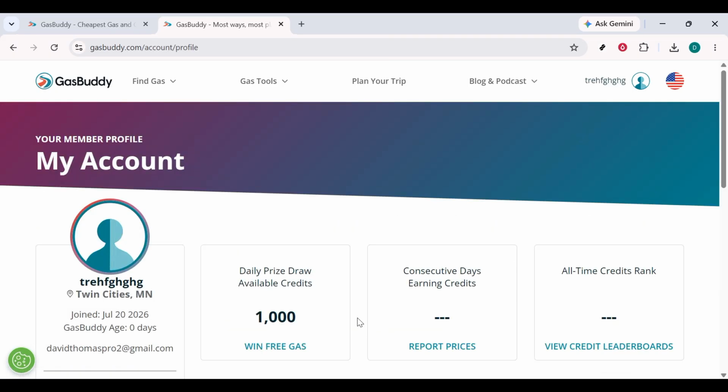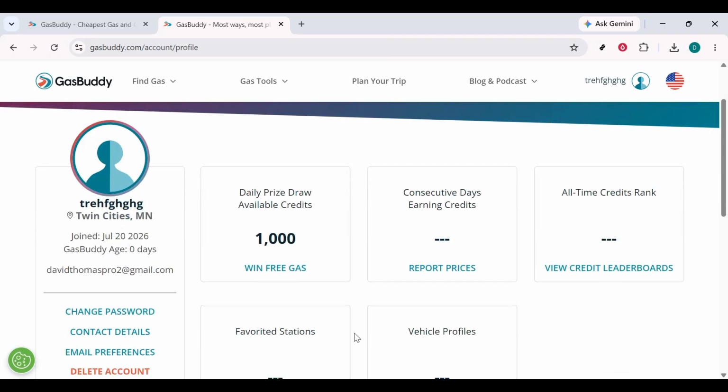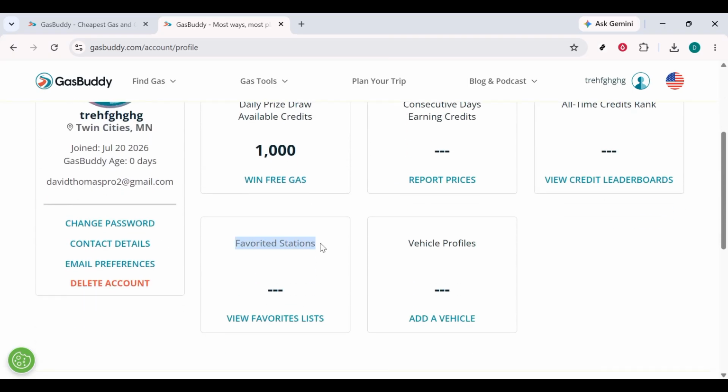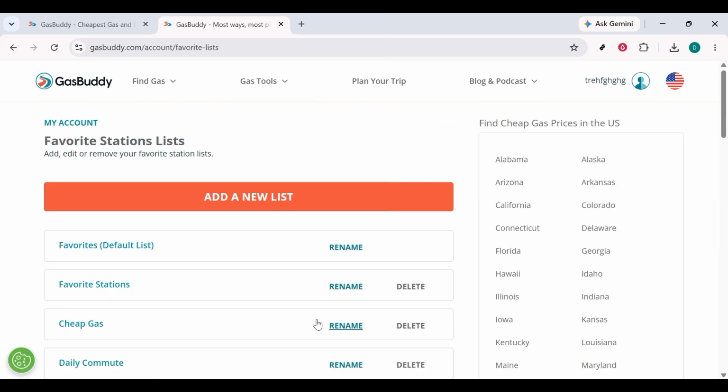Scroll down a bit until you find the section labeled Favorited Stations. This is where you can manage your lists of favorite gas stations. Click on View Favorites Lists to open up the current lists you have. If you haven't created any lists yet, don't worry, we're about to change that.